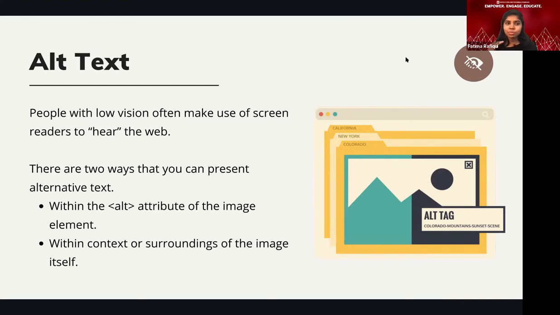There are two ways that you can present alternative tags. One is you add the alt attribute while you are developing the whole content for your web page through HTML, and the other, a more important and relevant one, would be that you add context or surroundings to the image itself, so that it's explanatory of what the text above or below it is, and it should relate to that, so that there's a continuity and flow in the web content.